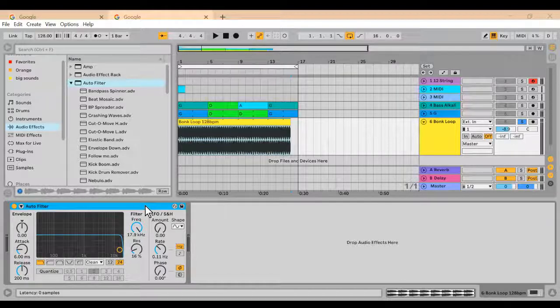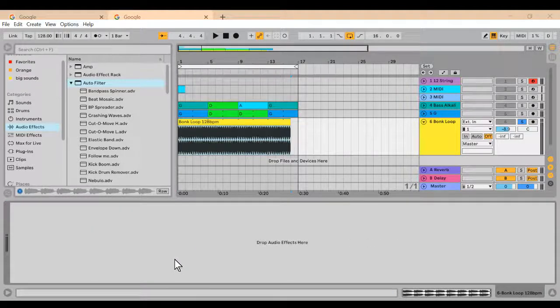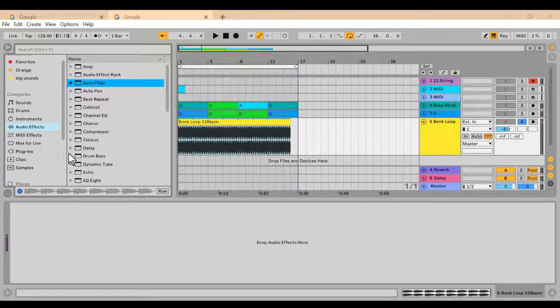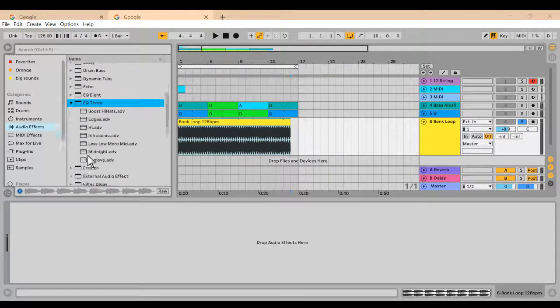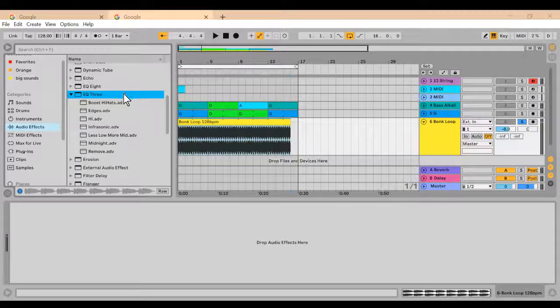Now I'm going to delete this auto filter. How do I do it? I just click on it and I right click, delete. Okay, no more auto filter. I'm going to try something else. Let's go down to EQ3. EQ3, I'm going to drag the EQ3 onto my drum loop.